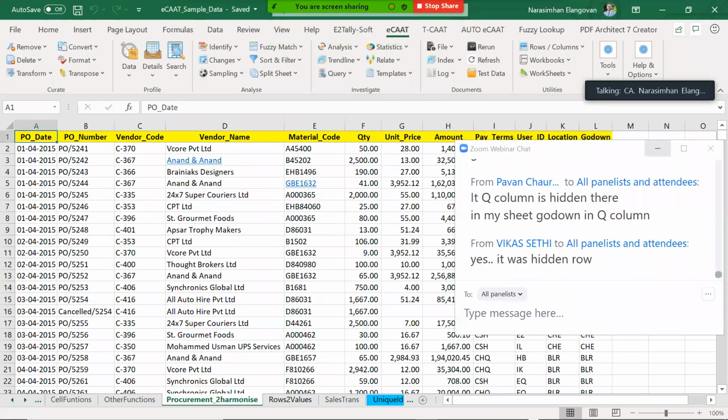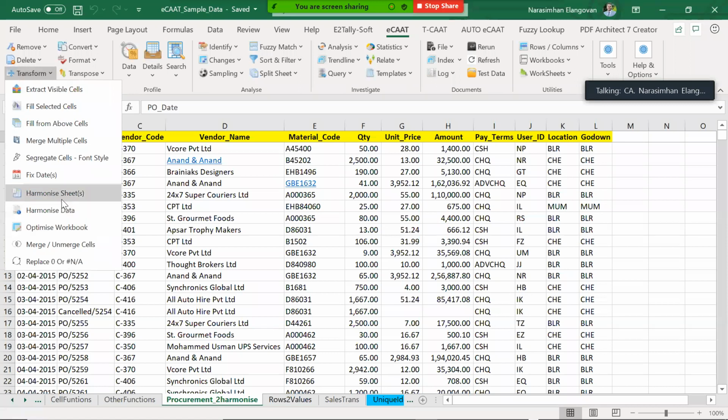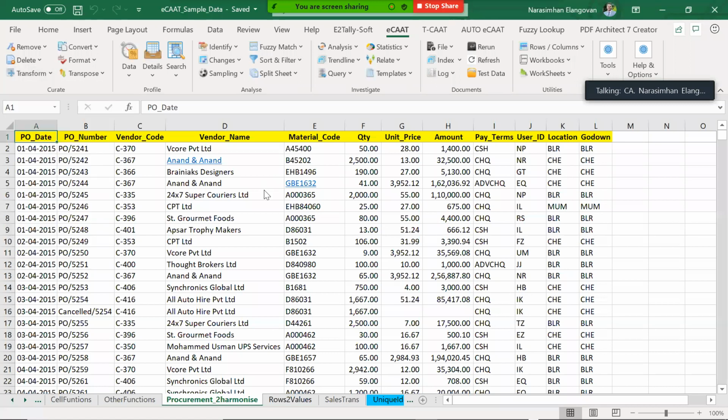Yeah, it was a hidden row. Okay, wonderful. I think you should have formatted it, Darshika. I told you the option to format, right? You have to click on transform, and then click on harmonize sheet. Okay, so let's come back.